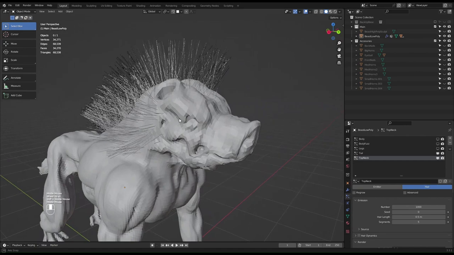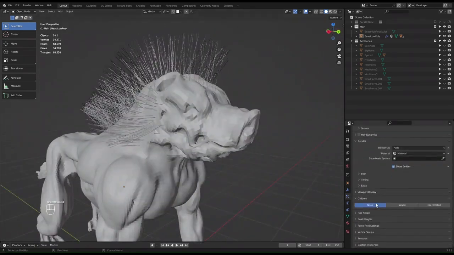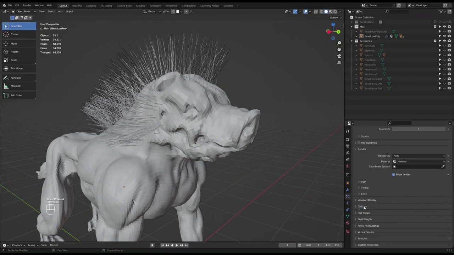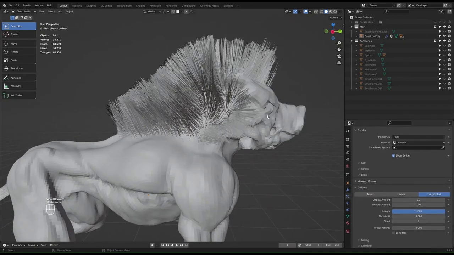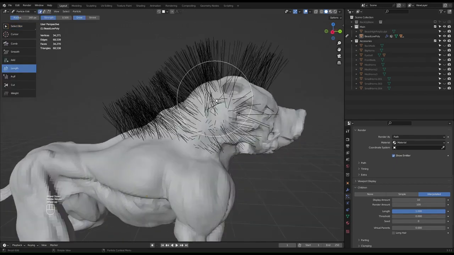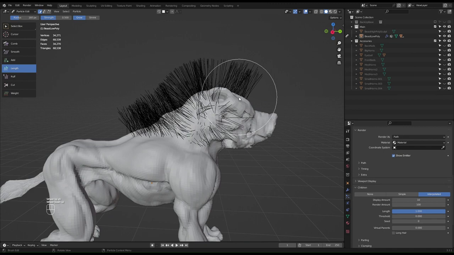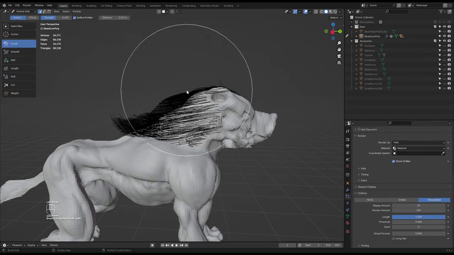Looking very nice. Can't wait to see this. Now we can turn on children, interpolate. Wow. Beautiful. Go to the particle edit tab. These particles are too much, but it's fine. We'll work with that. Increase the brush. Comb brush. Increase it, and here we go.